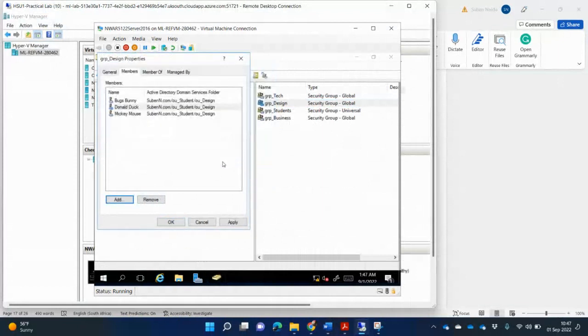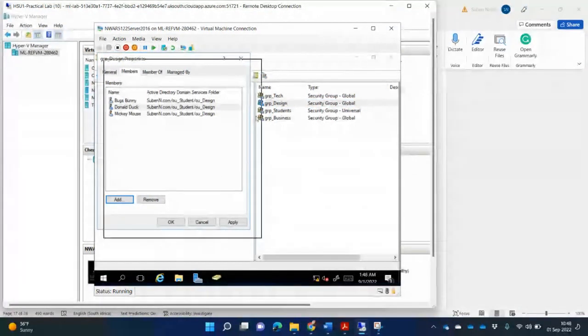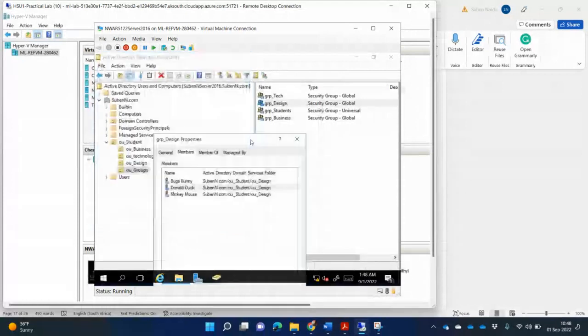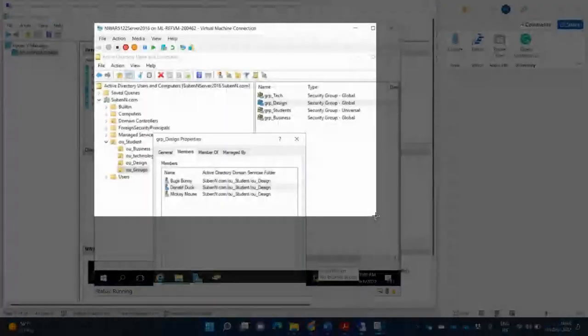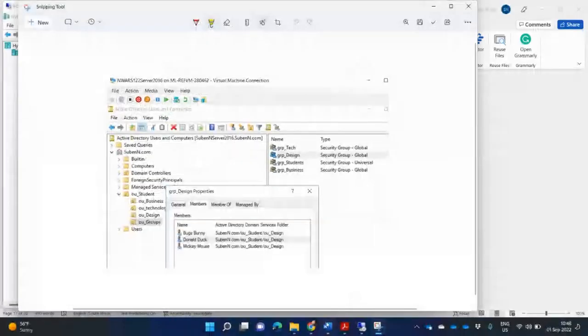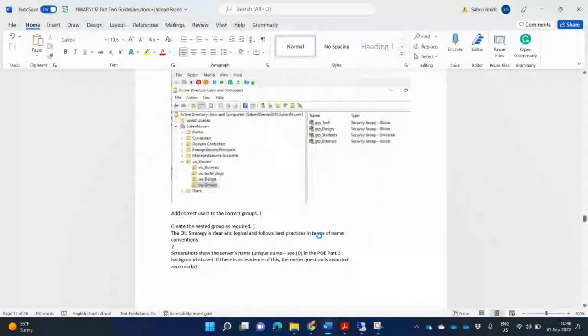If you put Donald Duck, Mickey Mouse, Bugs Bunny, you will get 0 for this question, right? Because it says you were not following your assignment instructions, okay? So I can see there's the members now. I'm going to drag this window down so that it shows me the rest of the information. Then I'm going to take my screenshot. So now I take my screenshot. And then I go here and I paste.